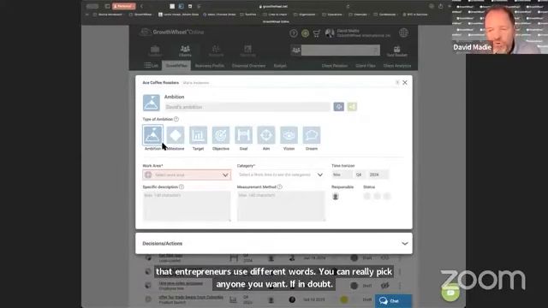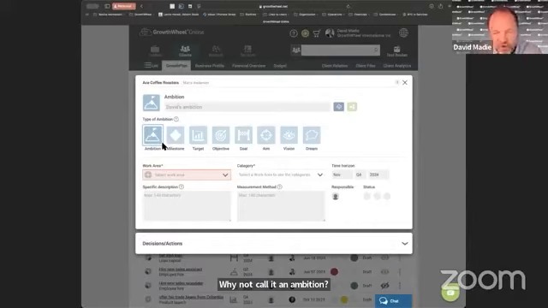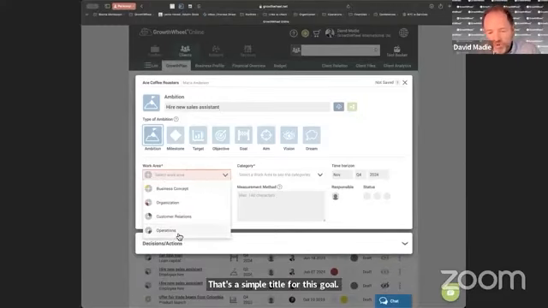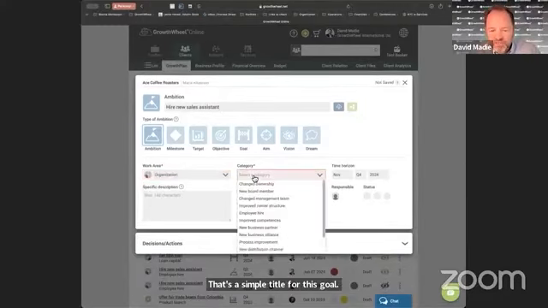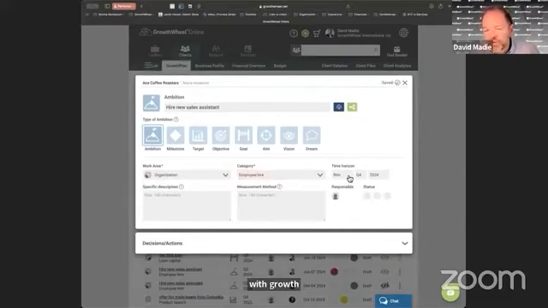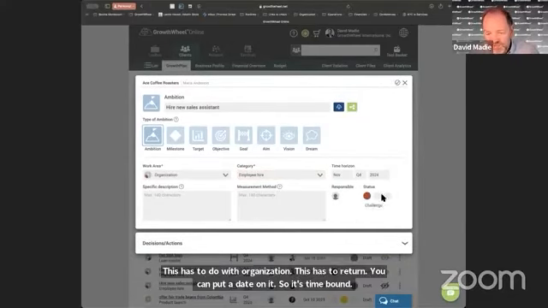And then once you know that you want to focus on employees, we want to make a SMART goal. So maybe a very practical goal would be to hire a new key account manager, or let's say a sales assistant, maybe. That's a simple title for this goal. And with Growth Wheel, you can indicate what it's about. This has to do with organization. This has to do with hiring new employees. You can put a date on it, so it's time-bound. There can be someone responsible on the team. It can have a status, red, yellow, or green. Maybe it's red because you're starting.